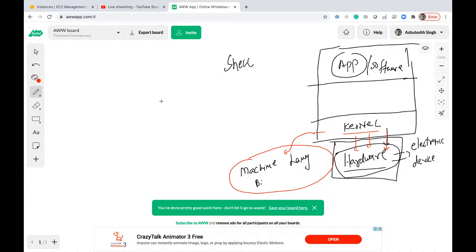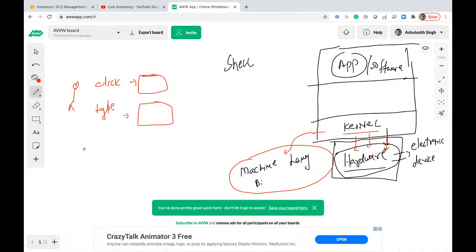Okay, but what about us? Let's say if I'm a user, I can either click or I can type. If I am clicking somewhere, I'm giving input in a very high level language. Even if I'm typing, I need to type in the language that I understand. So for example, I understand English or Hindi or maybe any other. I'm taking English as an example. So if I'm typing, let's say, date in my terminal, I'm expecting output in the same language as well.